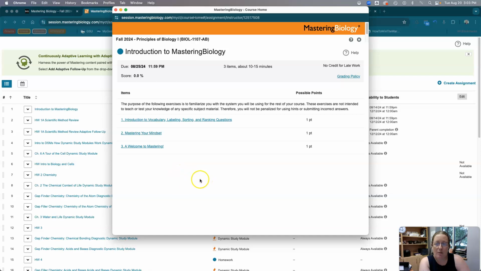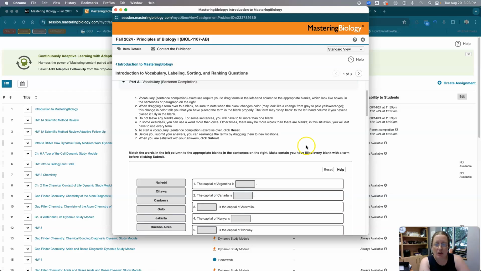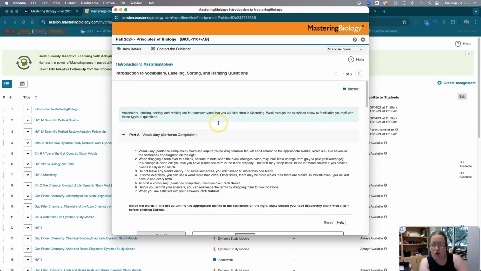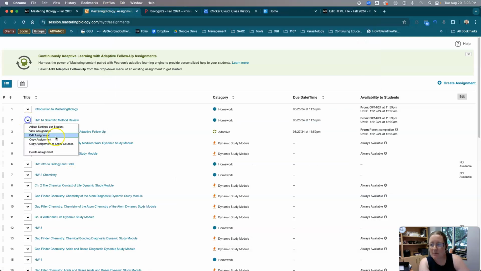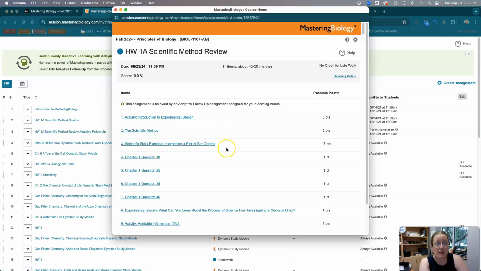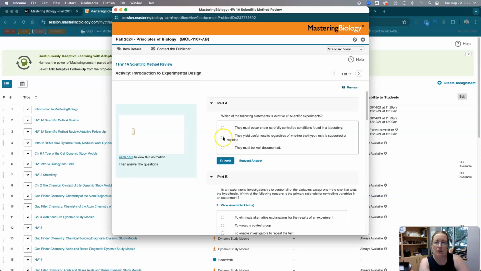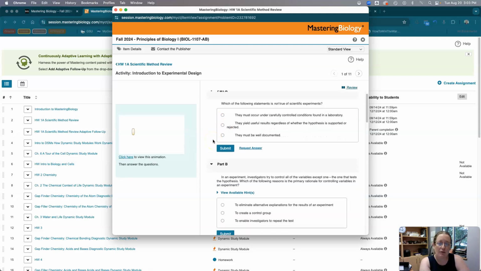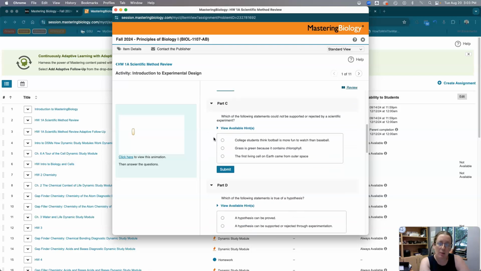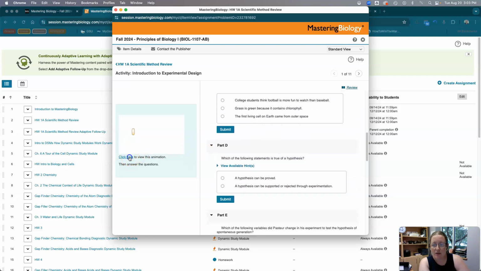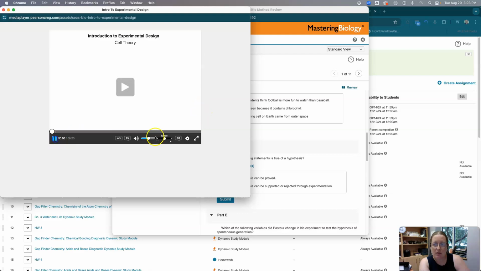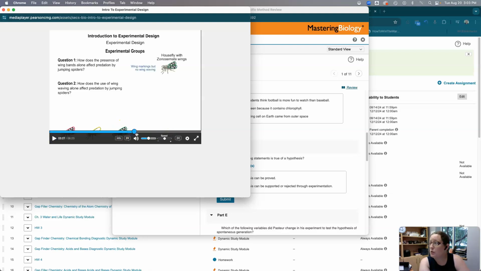Here is what one of the assignments looks like. This one just has a couple of quick questions where you're looking at the vocabulary and matching it up. So this is just a training exercise on how Mastering Biology works. And here is the first assignment for this course, which includes a specific activity on experimental design, reviewing different things like controlled variables and dependent variables and experiment versus hypothesis. So there are things like animations that are built into the assignment, and then following that up with specific questions. Okay, so these resources are always available to you in Mastering Biology.